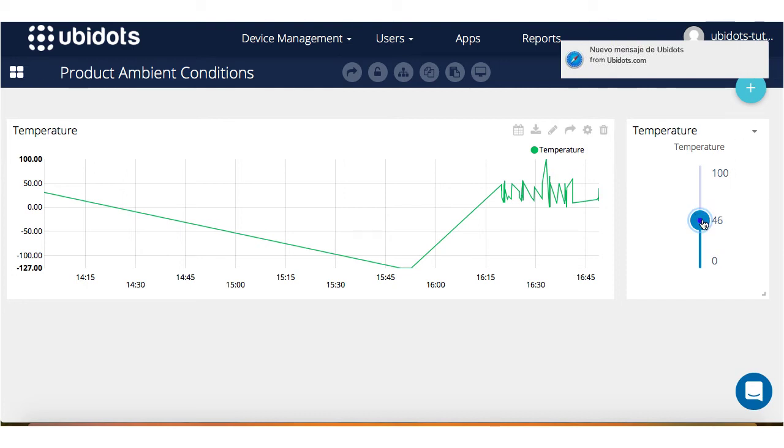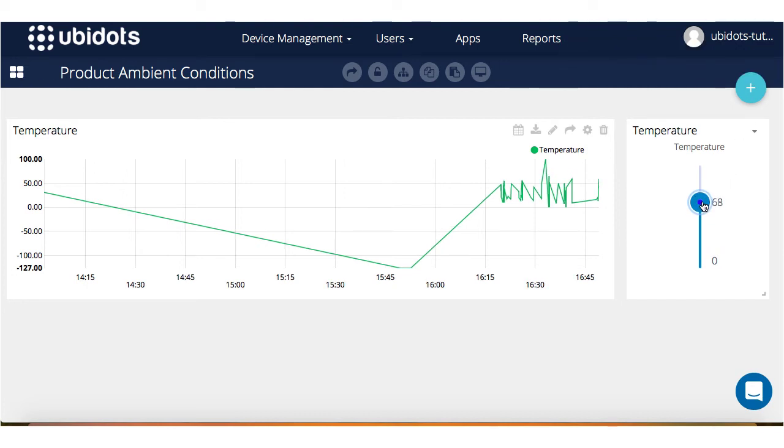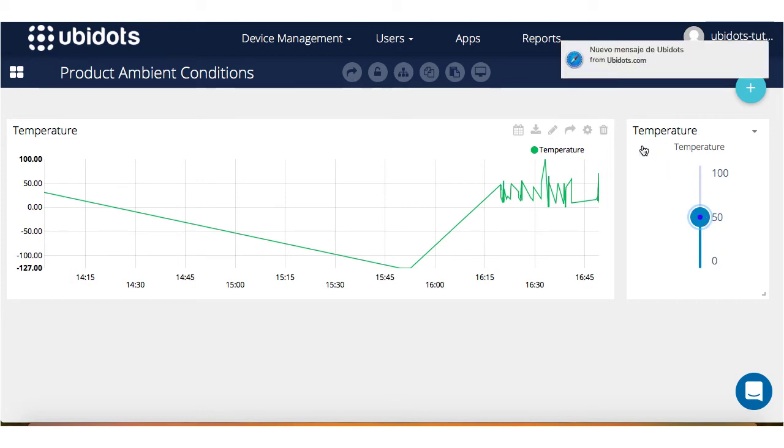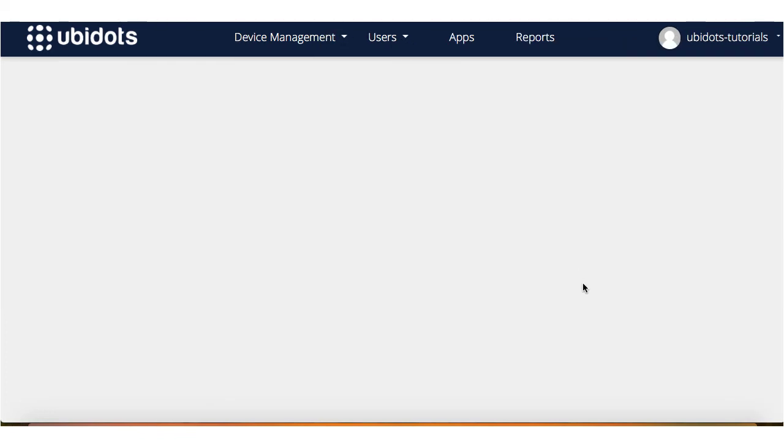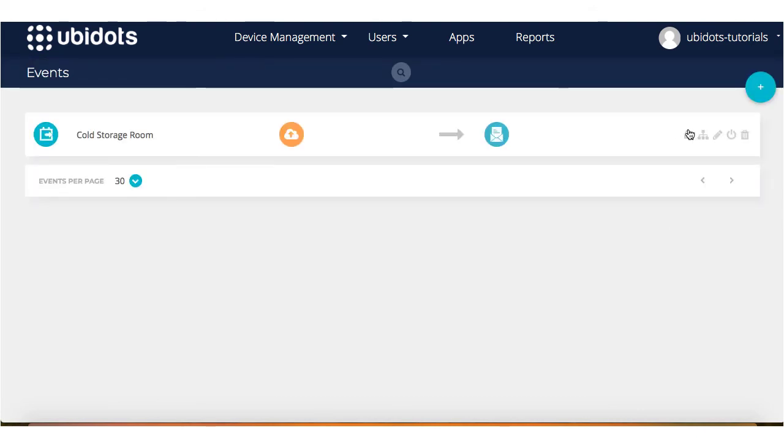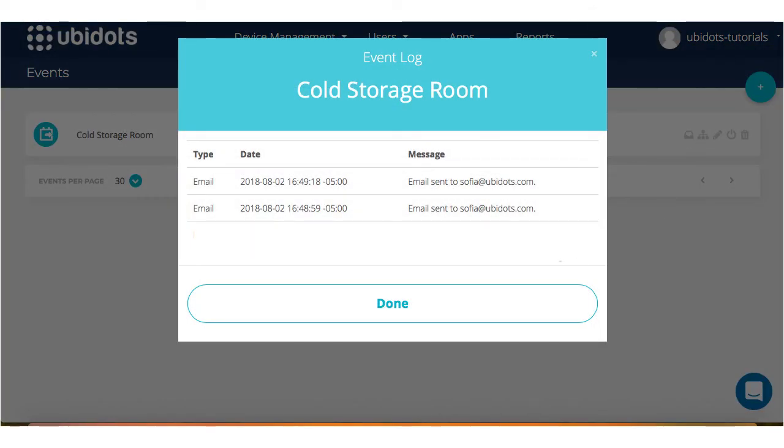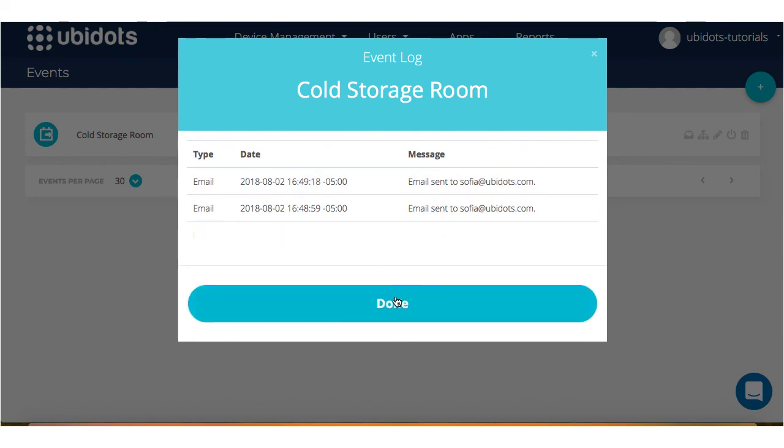If it stays above the threshold, I'm not getting any other alerts, but whenever it goes down the threshold and then up again for more than 0.5 minutes, you get a second alert. To verify that the event was sent, you go to events again, and then you click on the log icon here. And as you can see, I got an email sent the first time my data passes the threshold, and I have the second email when the data passes the threshold for a second time.